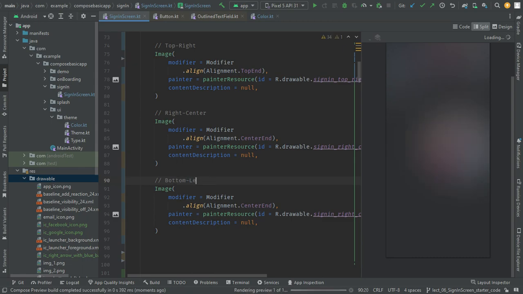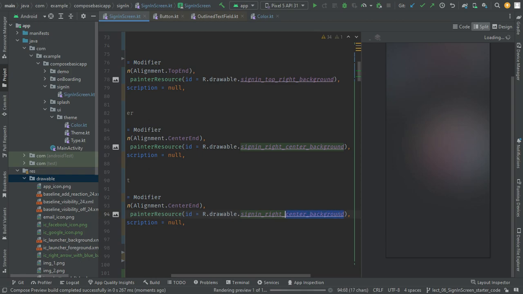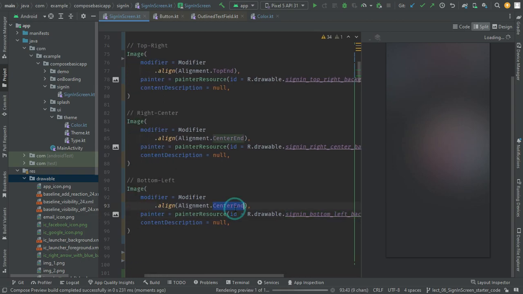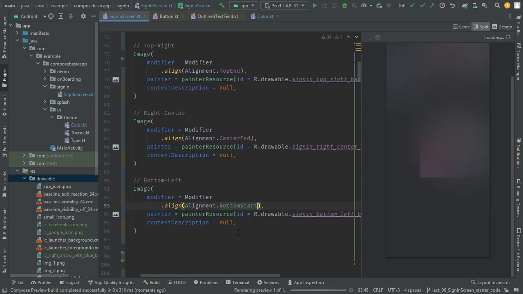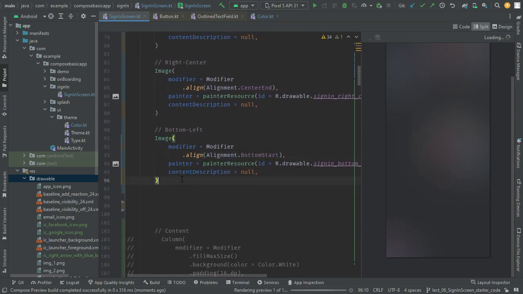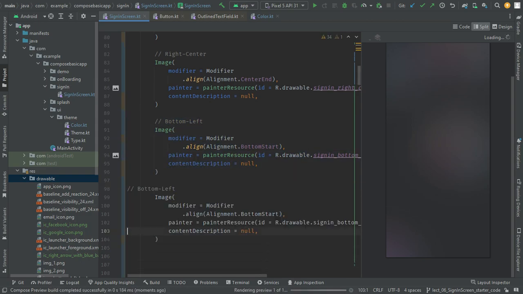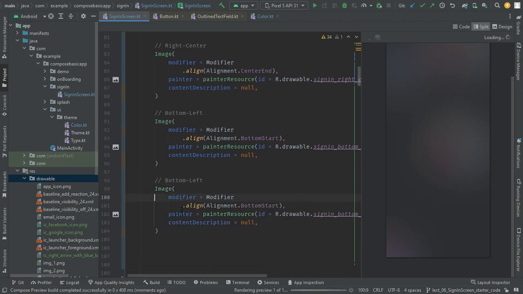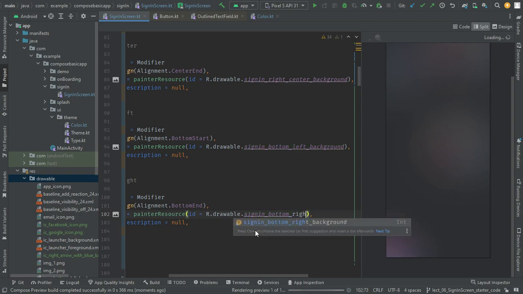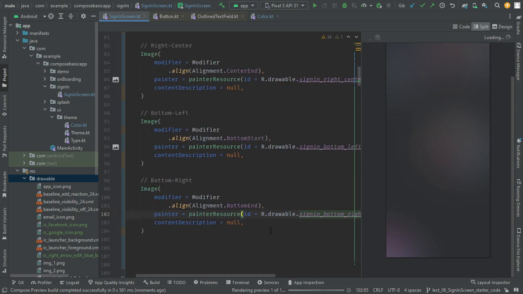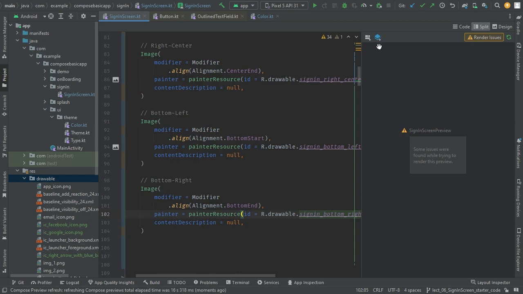bottom left and make this alignment bottom start, and the bottom right, which will be bottom end, and bottom right. So let's build and refresh it again.